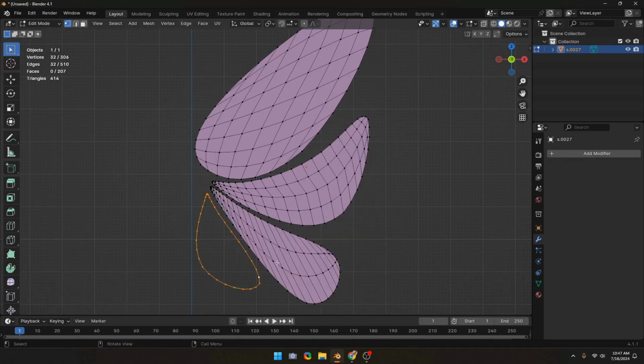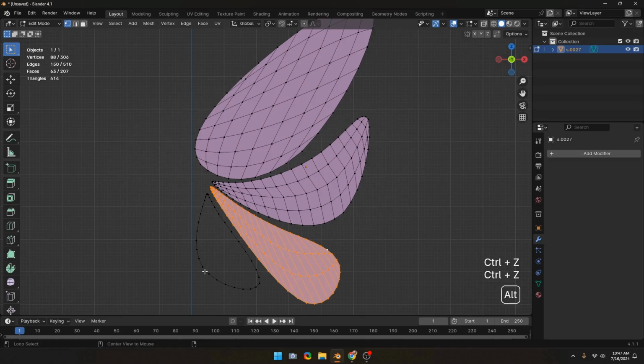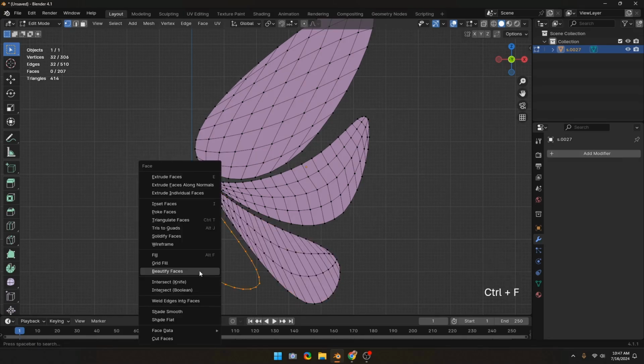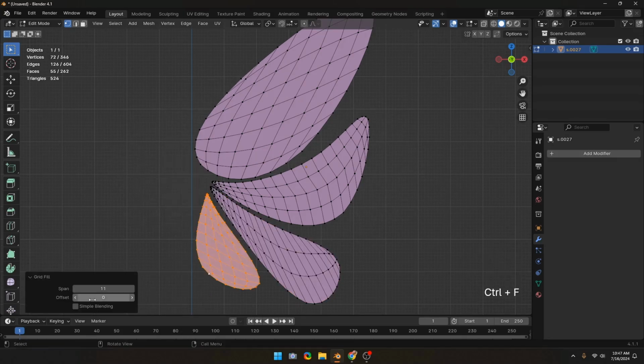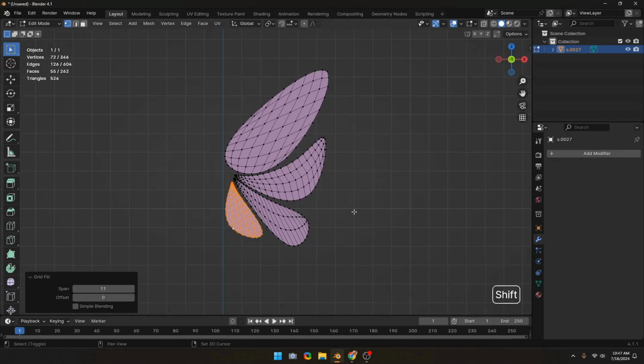You can also Shift R to redo the same thing twice, but that Control F, grid, oops, that's not what I meant to do. Control F, grid fill. I guess Control R or Shift R didn't actually recreate the same settings, so never mind that.